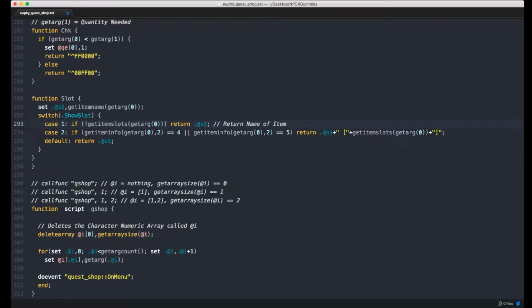Then next one, get item info, get arg02 equals 4, or get item info, get arg2 equals 5. And I'm going to double check real quick what those mean. I have no idea why we're using 4, I'm sorry, 2. Never mind. Type. That's type. So if type is equal to 4 or type equals to 5, then I guess we know it has slots. I don't really know what types mean, but I'm sure there's a way to find out. And you're going to return the string with the number of slots it has.